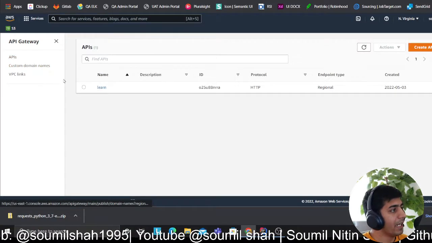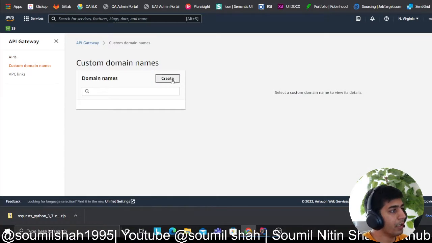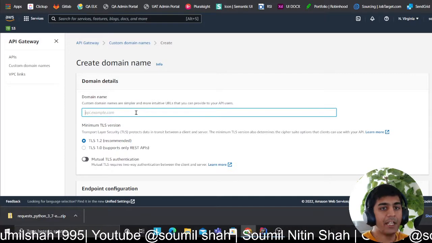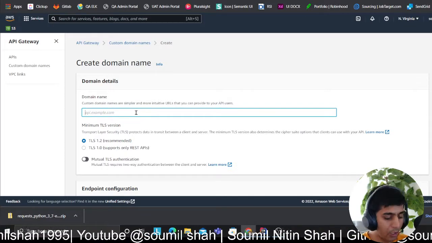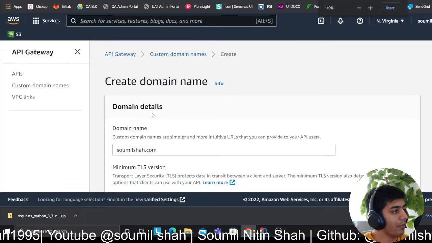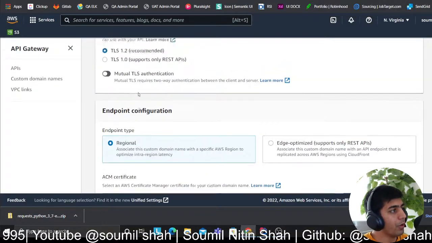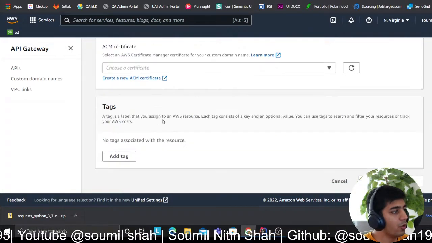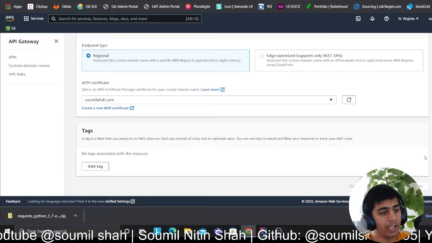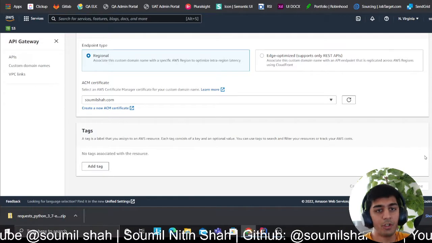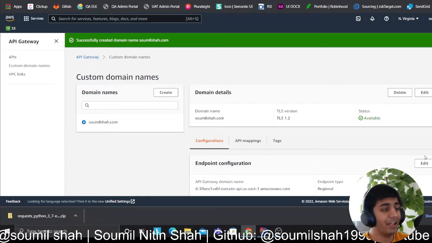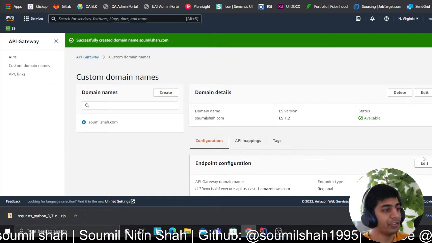So I go to API Gateway, custom domain, and click on create. I can create api.saumilshah.com, api.dev.saumilshah.com, whatever I want. For now, I'll use saumilshah.com. I'll use the version TLS 1.2, regional. We'll select the certificate and then I'll click on create domain name. As easy as that. Could not be easier. Amazon, thank you very much for making life easy, right? Everything on a click of buttons, okay?